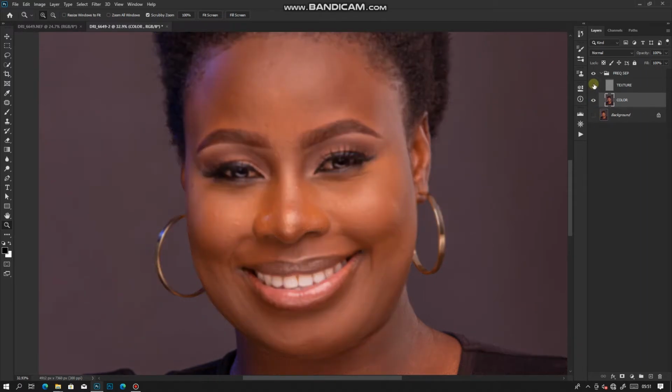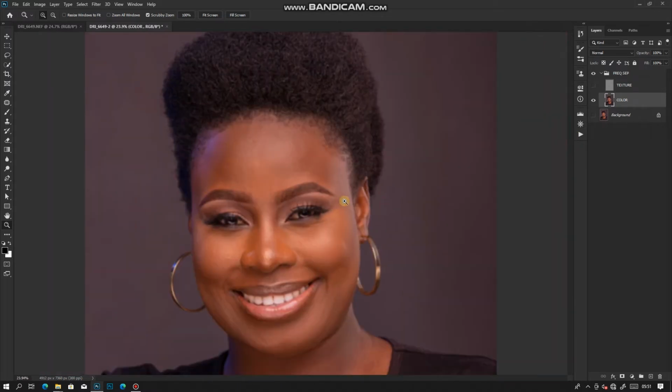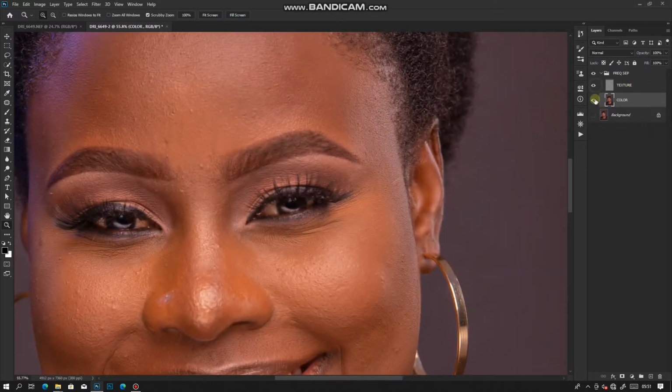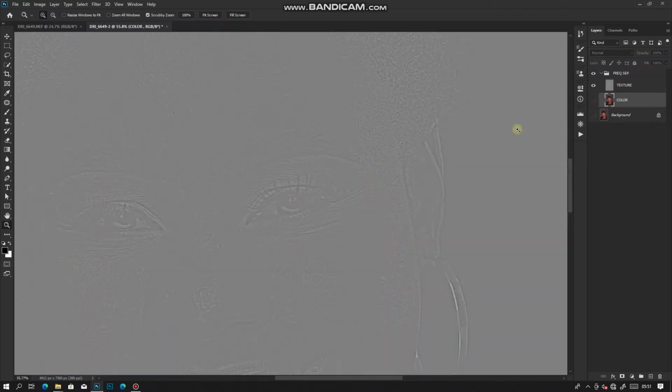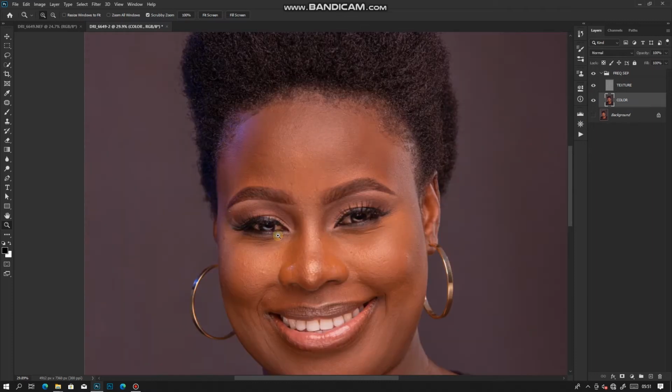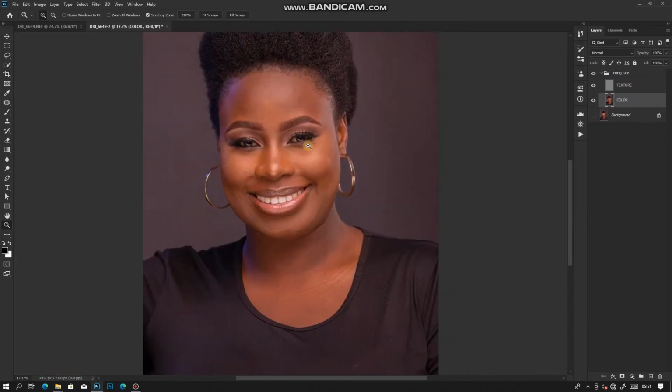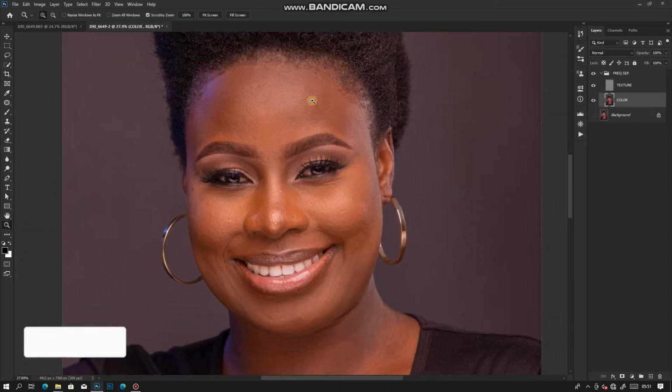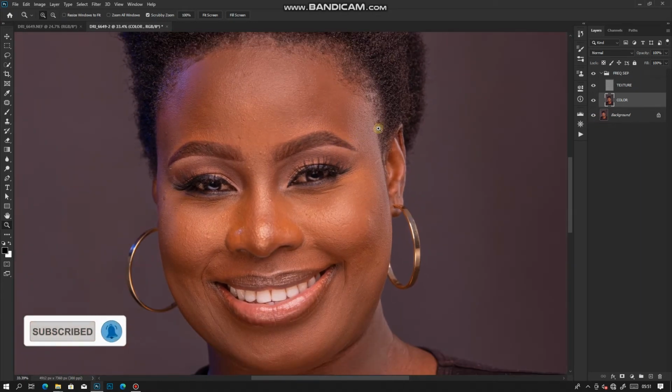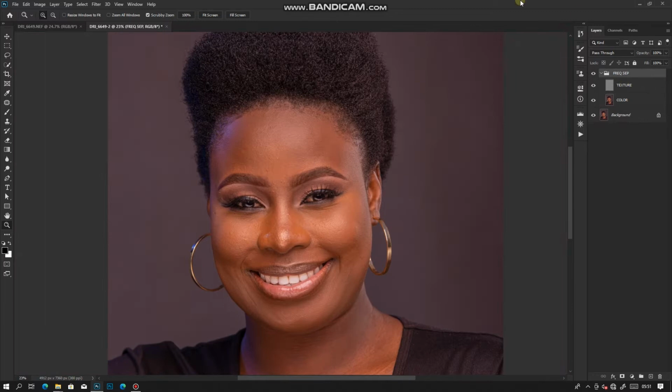When I remove the texture, you see the blurry kind of color, and when I put off the color you see the texture alone. So that means I'm splitting the image into two parts. That is what we call frequency separation. I'm separating color from texture. So now I'm going to use the mixer brush to edit.